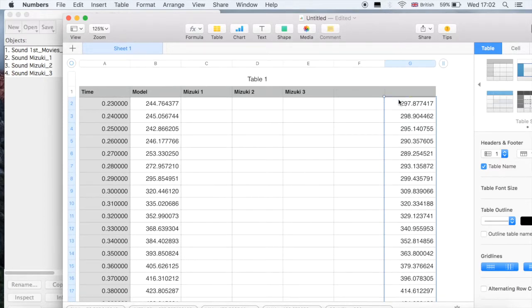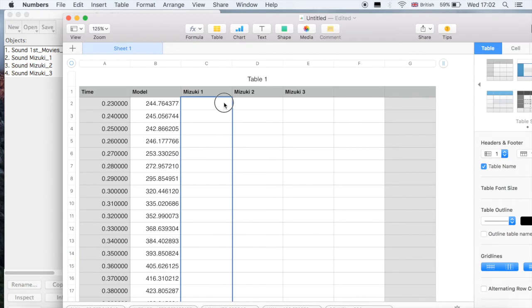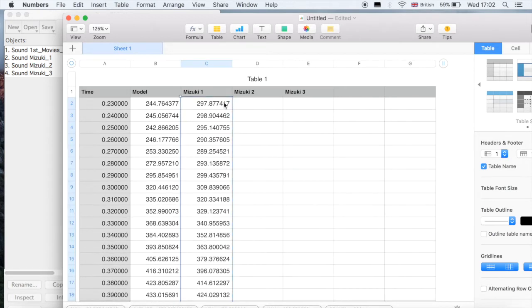And from then I can just copy and drag this to Mizuki 1 and repeat this process another 2 times for the next 2 recordings.